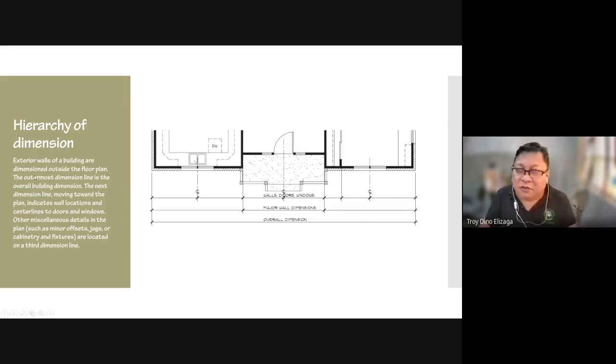I think we mentioned this already earlier, but exterior walls of a building are dimensioned outside the floor plan, as much as possible. At least for all these elements, overall dimension, major wall dimension, walls, doors, and windows, they should be put outside. Sometimes you cannot avoid putting dimensions inside, like when there's another wall inside. It's okay as long as they're not the major ones.